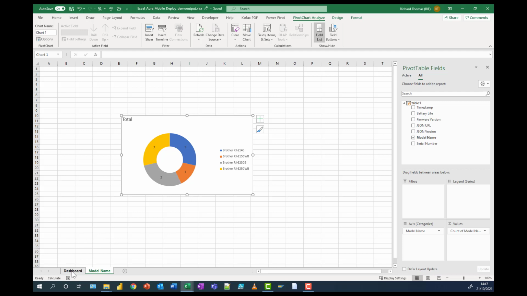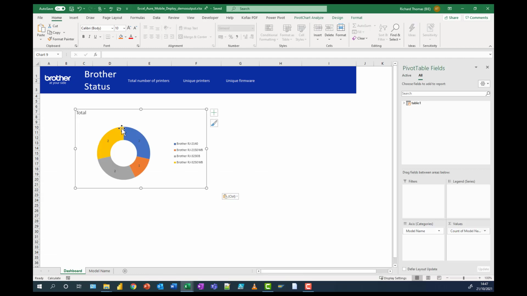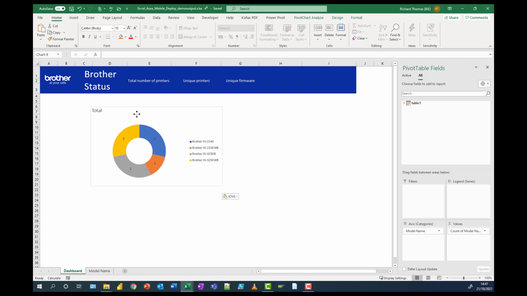So what I'm going to do is copy that data, and then I'm going to paste it into the dashboard. And at this stage, I don't really care too much about the look of it, so I'm just going to place it there.